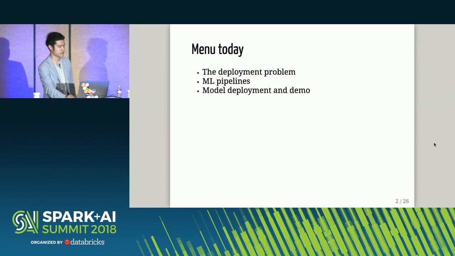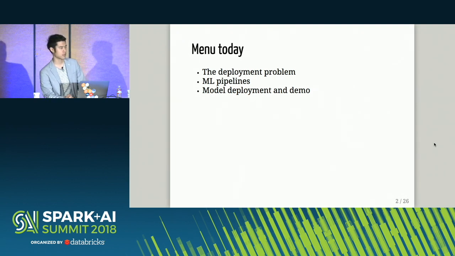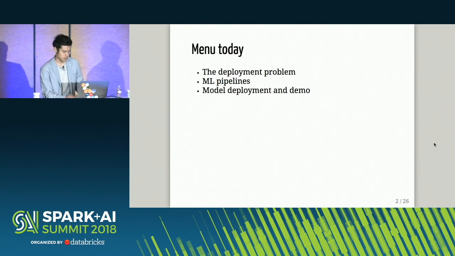So this is a brief agenda. We'll first talk a little bit about the deployment problem to give some context and background, to motivate some of the effort that the community has been putting into facilitating model deployment. We'll give a quick overview, or a review for most of you, I think, of ML pipelines, because they're the structure that underlies some of these deployment mechanisms. And then we'll conclude by going through a couple of ways to deploy these models and a quick demo.